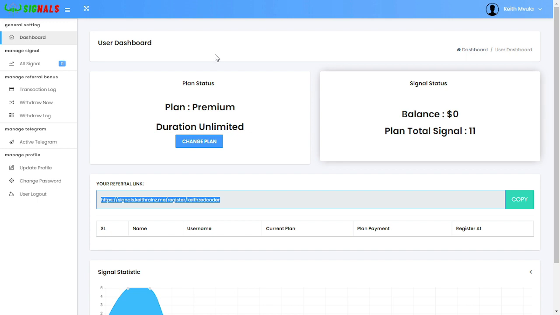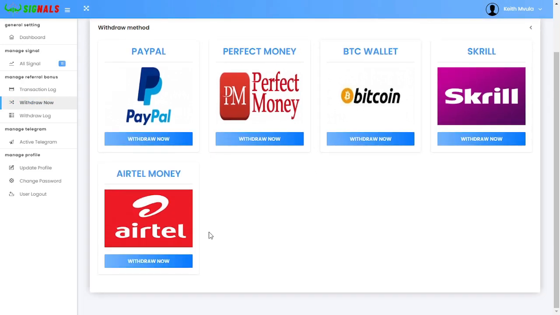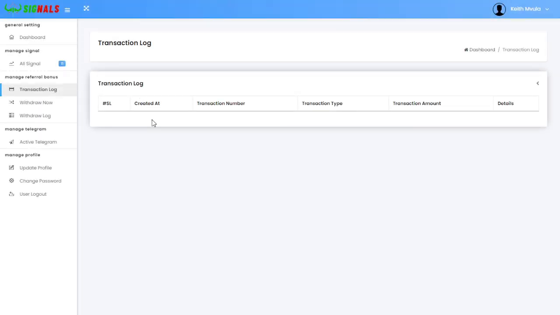Then if you'd like to withdraw your earnings, simply click on withdraw now. You'll be able to withdraw via PayPal, Perfect Money, Bitcoin, Skrill, or even Airtel Money if you're from Zambia. Then on the transaction log, this is where you'll be able to see who created an account using your link, and how much money you've made off them. So everything is transparent, nothing to worry about.